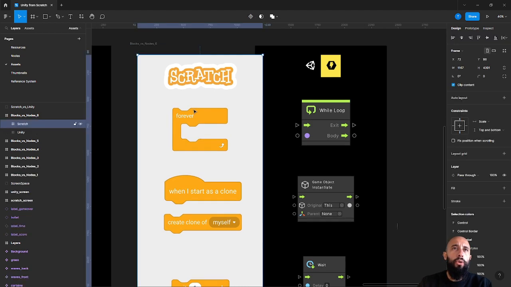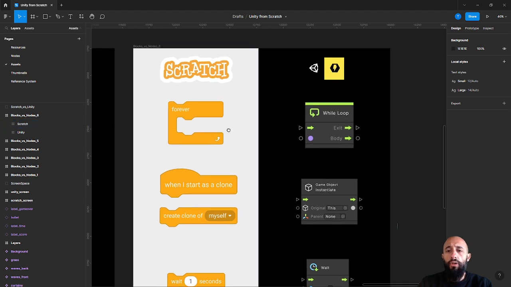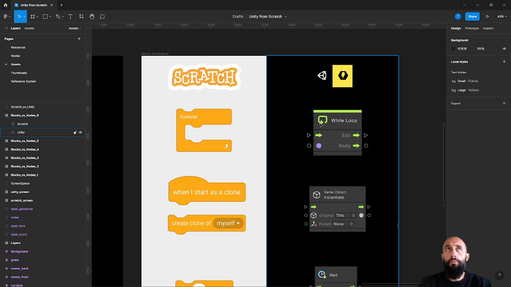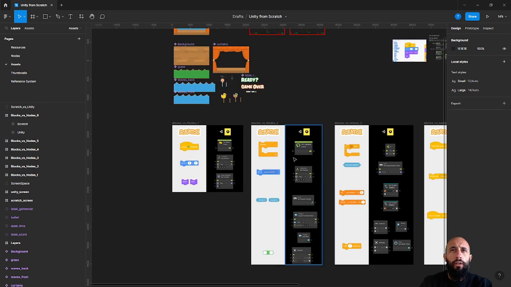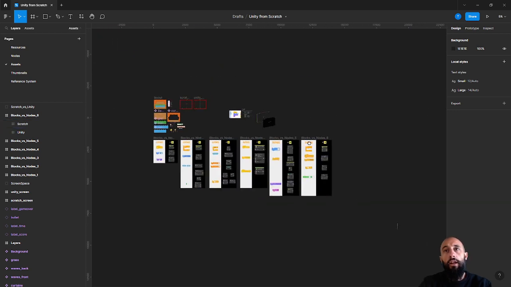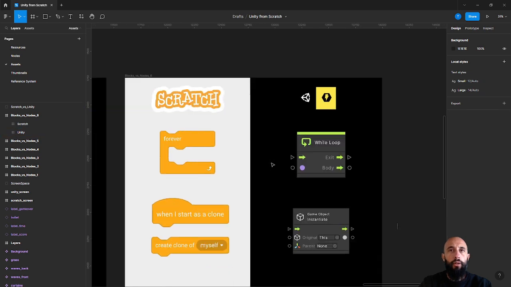So in Scratch we have this forever block. In Unity we are going to use the while loop block, which is basically a node that runs whatever is connected to the body output of this node. All the nodes, or the flow, that is connected to this body is going to be called in a loop, just like in the update. So if you remember, in one of the first videos we used the onUpdate event node as the most closely related to the forever block, and in a way they are both similar.